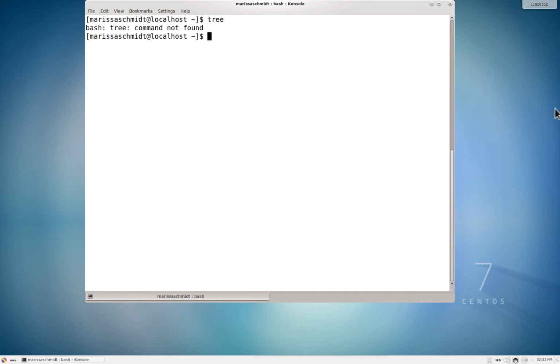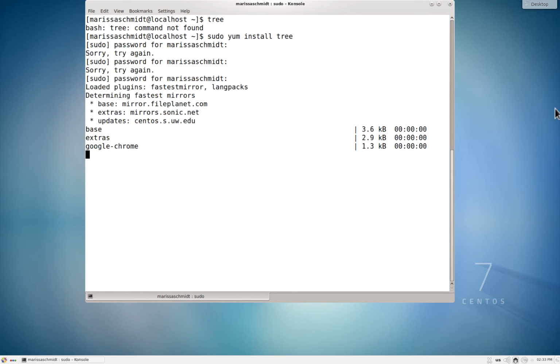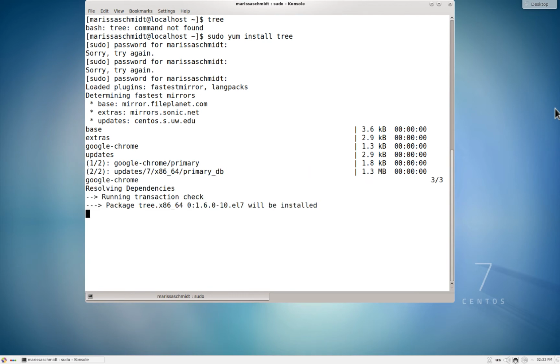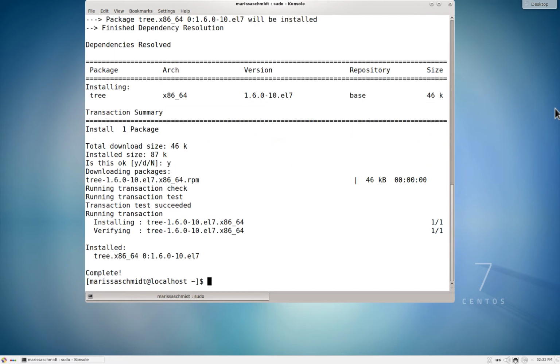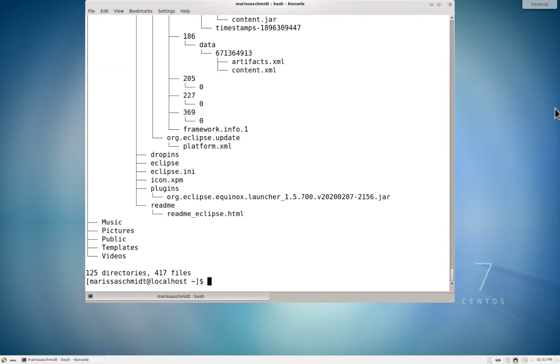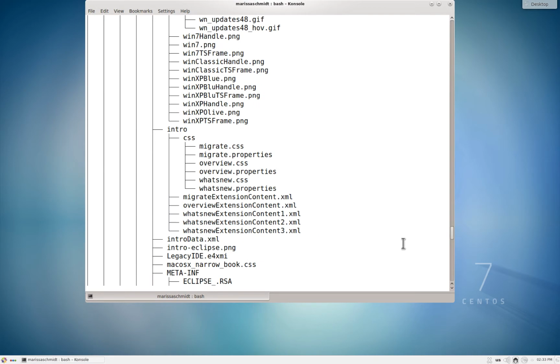I can use yum. So if I do sudo yum install tree, get my password correct, then it will go and find it and hopefully install this tree command that we mentioned in the write-up. Perfect. So now that I have it installed, if I type tree from my directory, I can see that all of my files are organized in a tree-like structure.